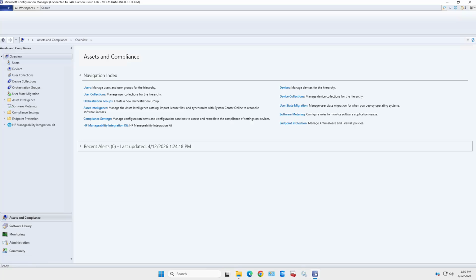So in MECM, in order to configure and enable the PXE service, we do that on the distribution point, the server that has a distribution point role installed on it. In fact, any server that you want that's a distribution point to serve as a PXE boot server.